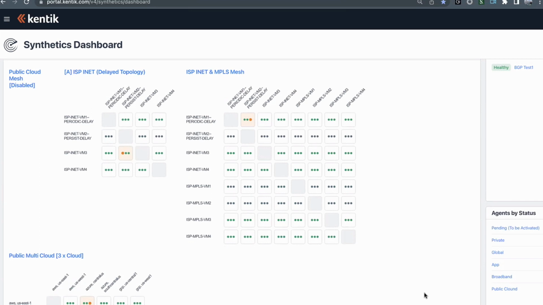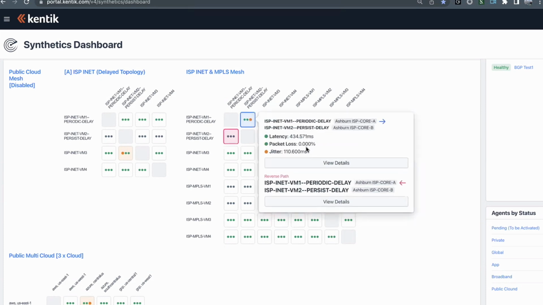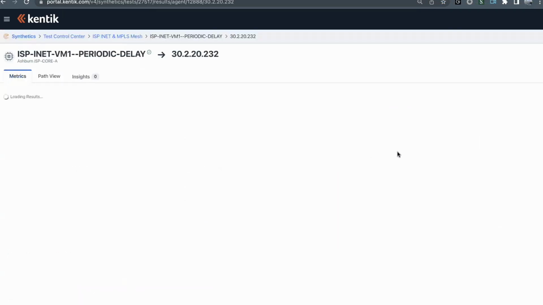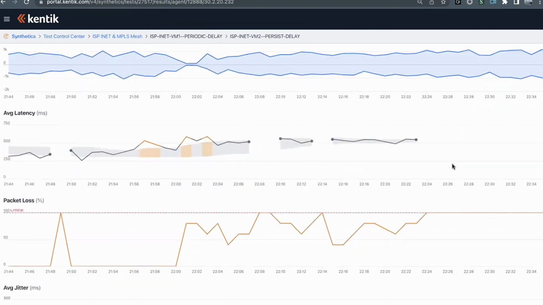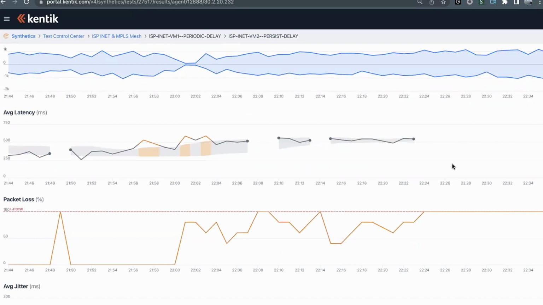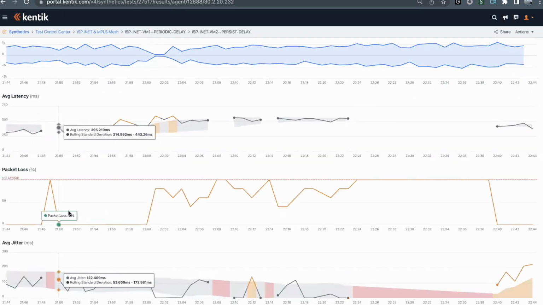So you could have a bunch of different smaller meshes if you want to, like a cloud mesh or an on-prem mesh or however you want to set it up. But what I really like about this is when you view a particular, this would be drilling into an alarm, or I'm just going to drill into a mesh connection here, right? What you're going to see, dramatic pause, is you get your average latency, packet loss, and jitter.